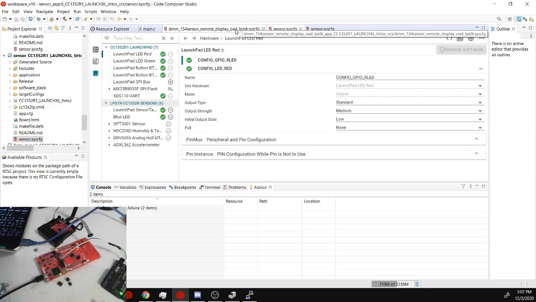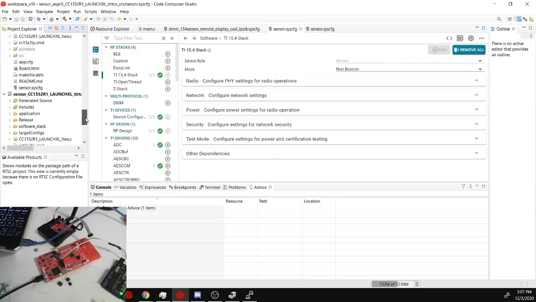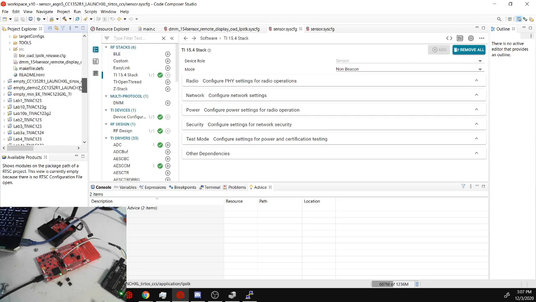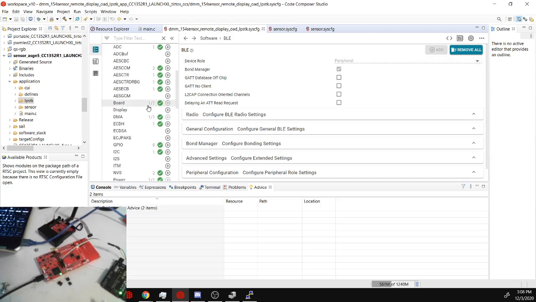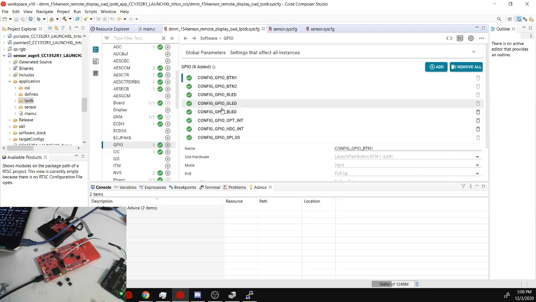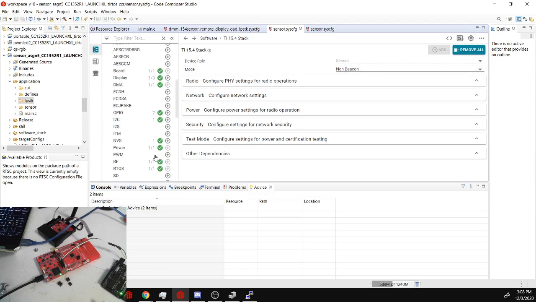The other thing I did was I went up to application, the DMM application. We had this LPSTK folder. So I basically right-click copy, and I pasted it into my application folder. And then I tried to build it, and there was a whole bunch of errors. That's because I had to go through this DMM and, on the GPIO, I had to get this opt interrupt, HDC interrupt, SPI interrupt, blue LED, and add those into my GPIO.